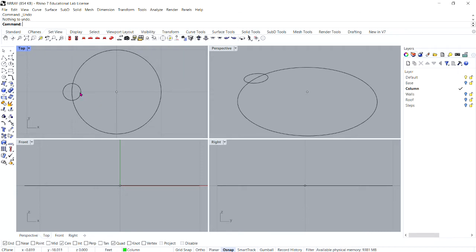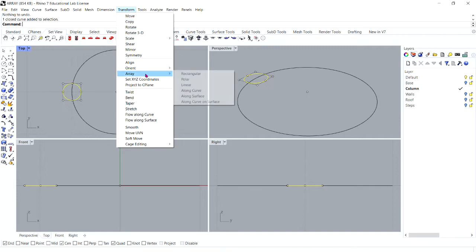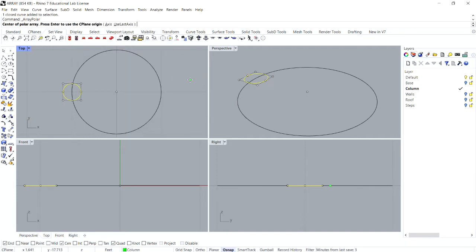Let's begin by selecting the small circle in the top viewport. Next, let's go to the Transform menu and select Array, Polar. For the center of polar array, you're going to want to make sure that your center OSNAP is enabled so that you can snap directly to the center of the large circle.